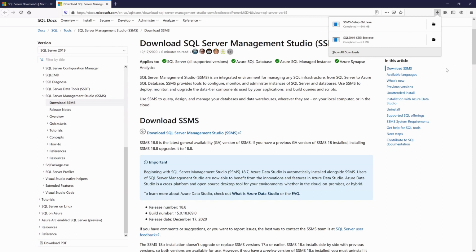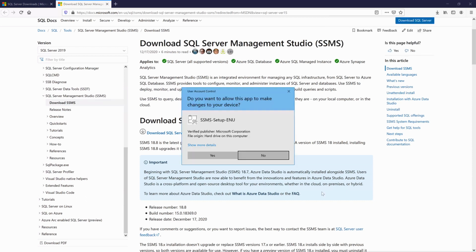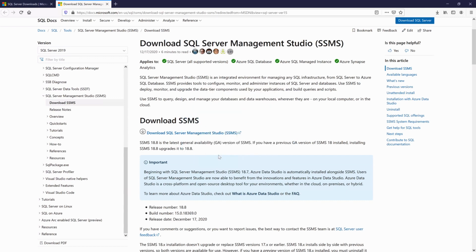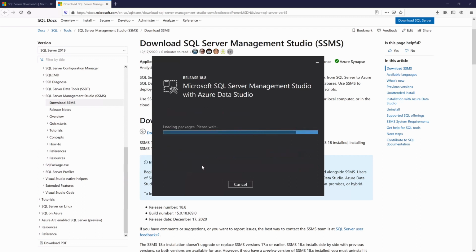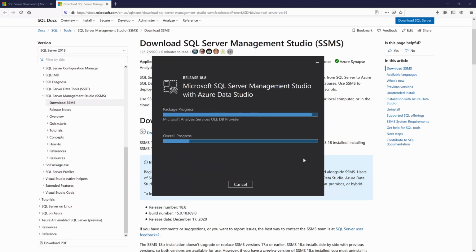Once the download is complete, go to your Downloads folder and open the executable. Choose the location for your program. It will usually be under Program Files and Microsoft SQL Server Management Studio version number. Click Install. And let's wait for a few moments.